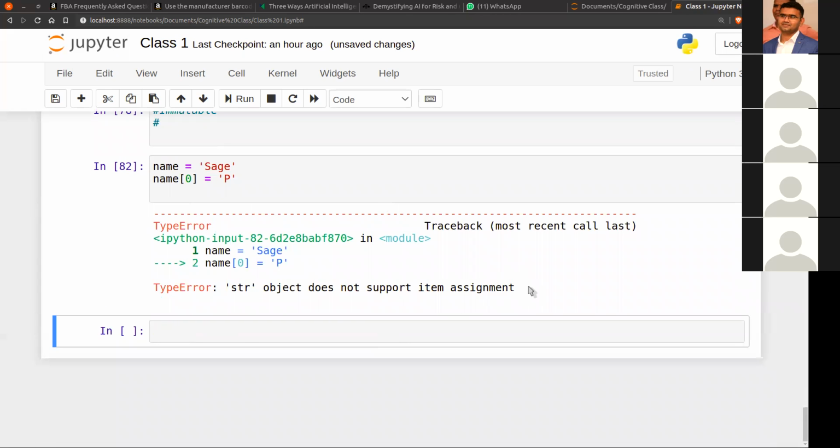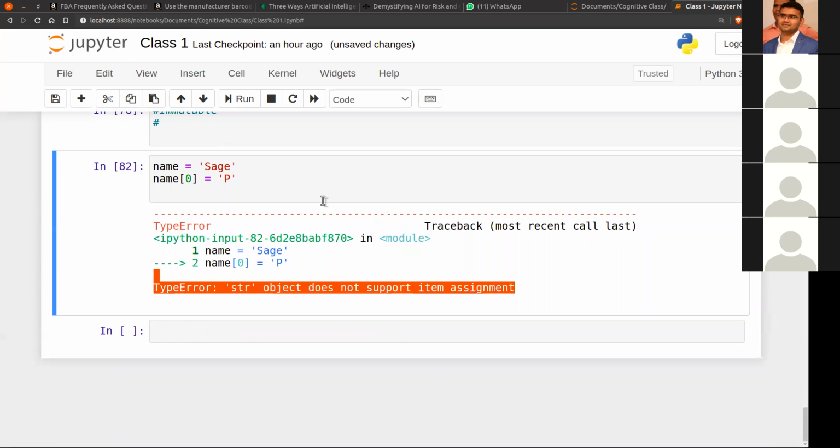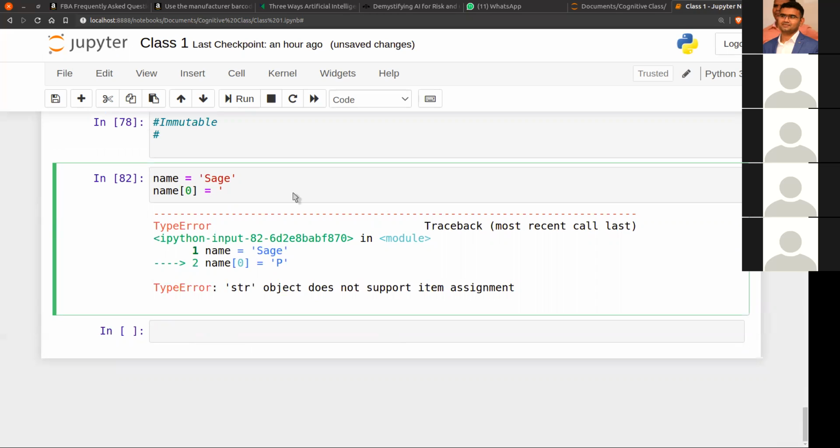Why is it not possible? Because string is immutable. It just does not support it. This is why it is immutable.